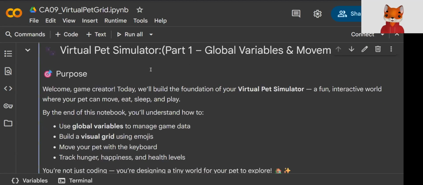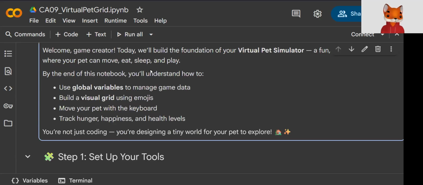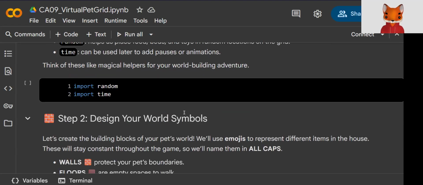In this section here, what we're going to be looking at is using global variables and a little bit of movement within our virtual grid using emojis. So the very first thing we're going to do is make sure that we import the correct modules. So we're going to be using random to help us place the food, bed, and toys of that specific pet randomly. And then we're also going to use time so that we can use it later on to add pauses or different animations for part two. So these are the modules that we'll be using.